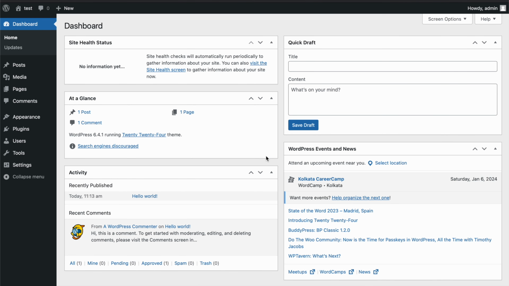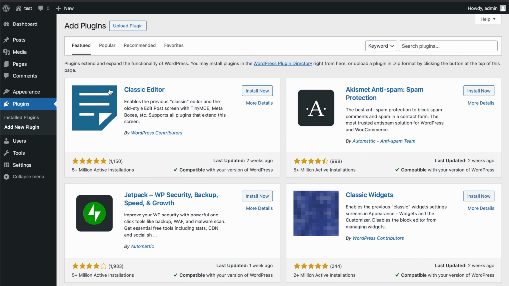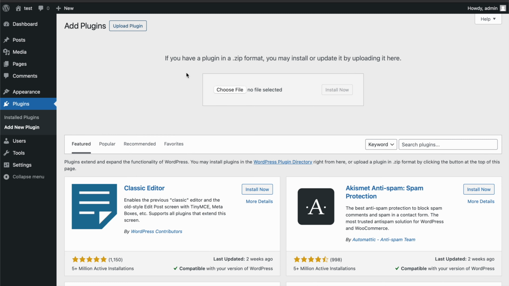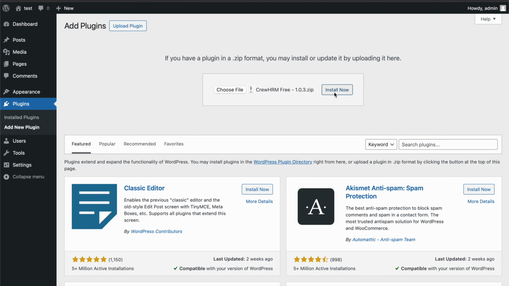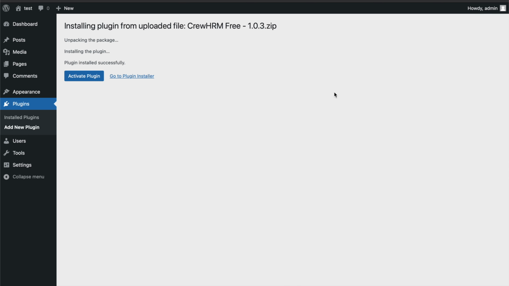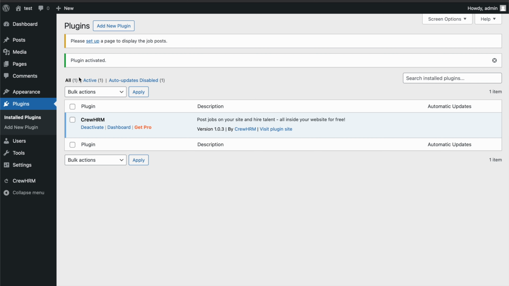Now, let's talk about installation. First, log into your WordPress admin dashboard, navigate to Plugins, Add New, and select Upload. Here, choose the Crew HRM zip file you have received. Simply upload, install, and activate the plugin.